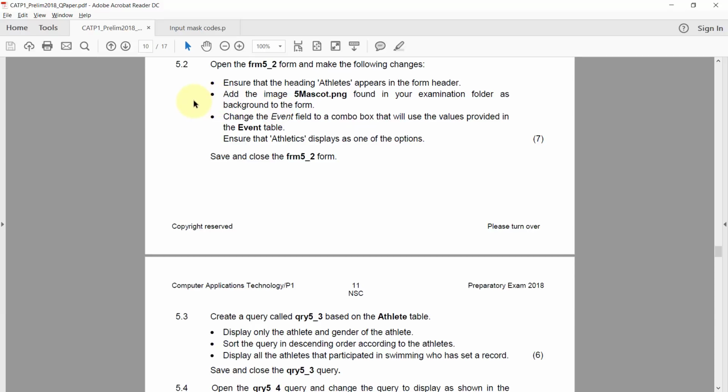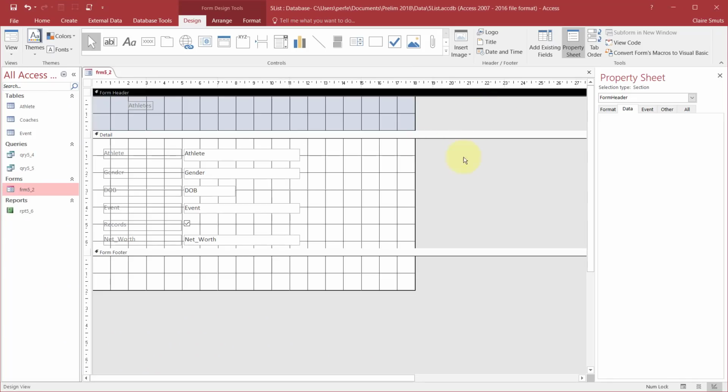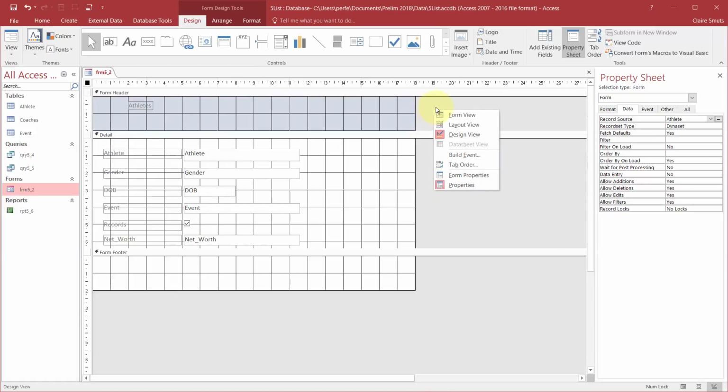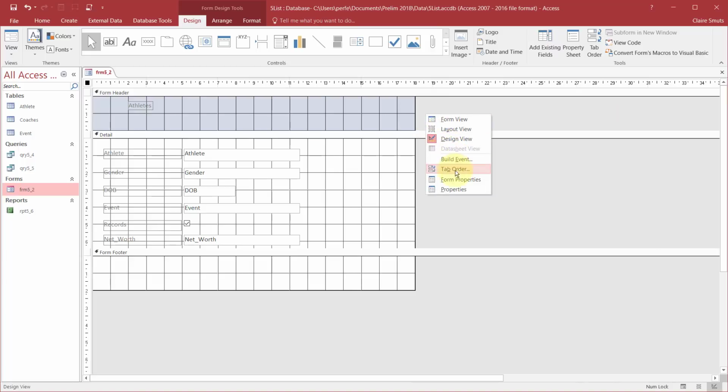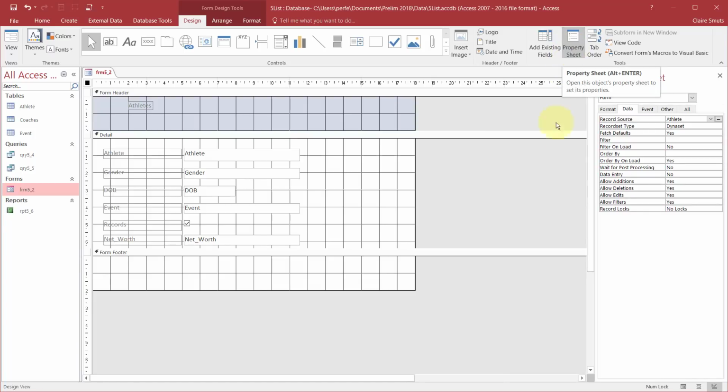Add the image 5mascot.png from the examination folder as background to the form. Alright, so it has to be a background to the entire form. Now, I see some people have different interesting ways of doing this, but basically what you need to do is have your property sheet switched on. If it wasn't switched on already, you can either right click here and choose form properties, or on your design tab, switch on property sheet.